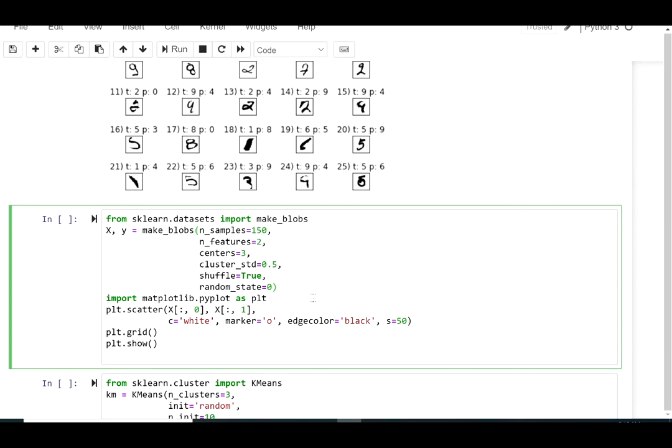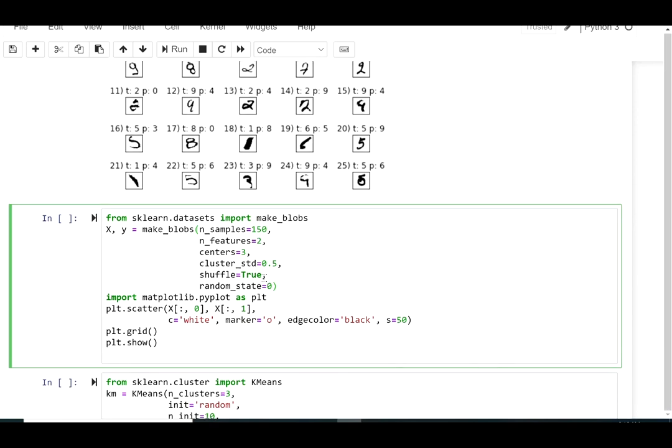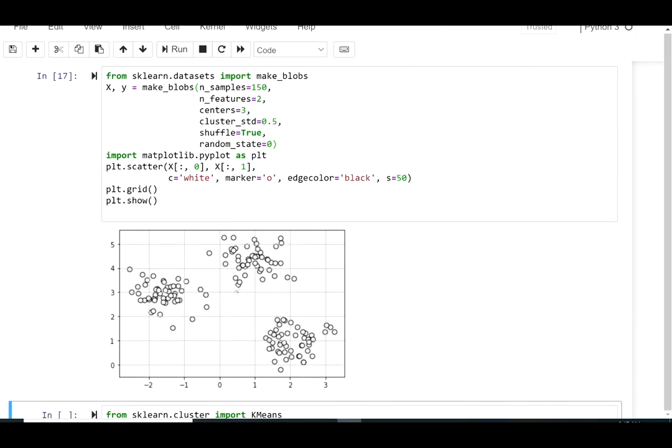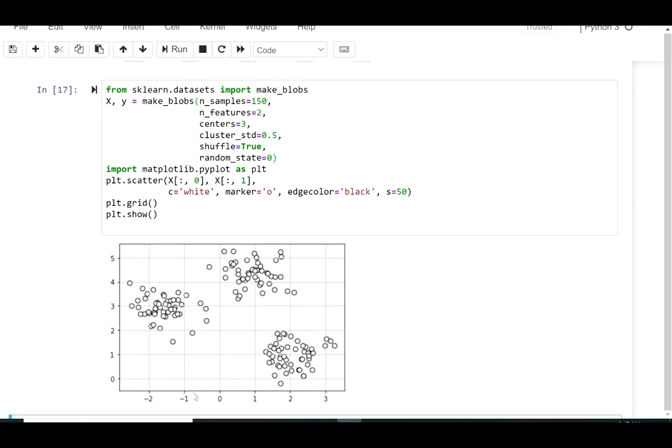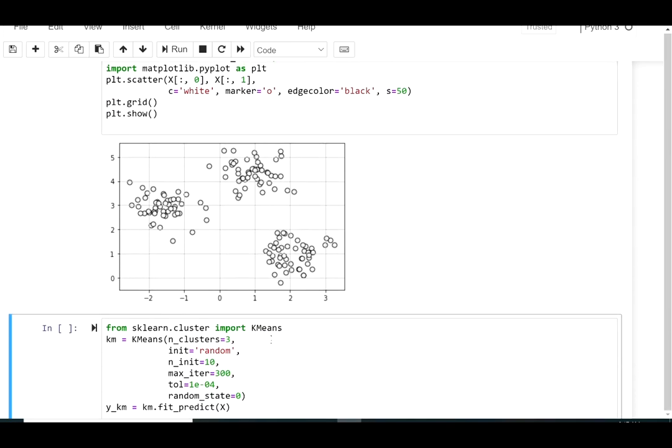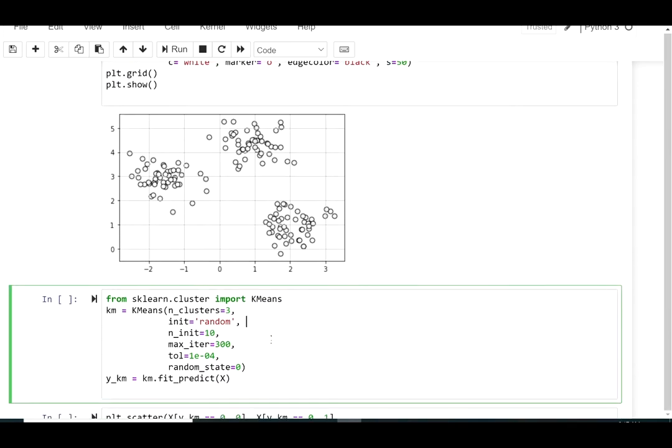So in this part, as I explained before, we import the data set, and then we want to plot it. So let's run this. And you can see the scatter plot of your data set. So we are dealing with 2-dimensional data, so we have 2 features, 3 centers or clusters, and that becomes our data set.